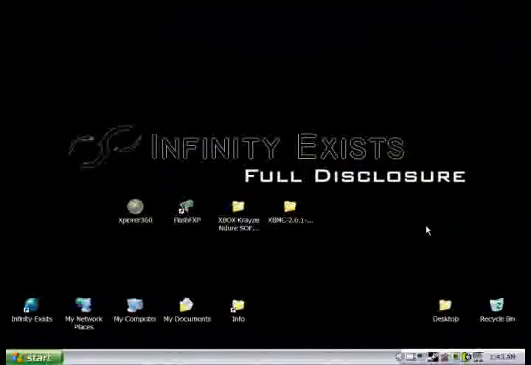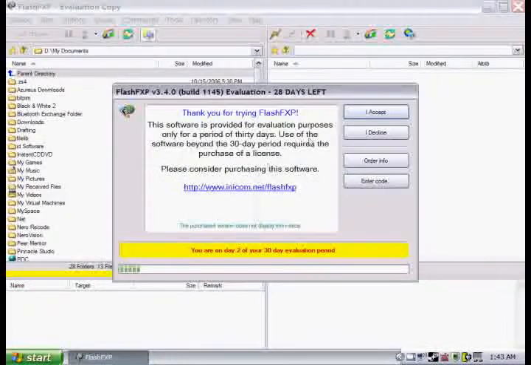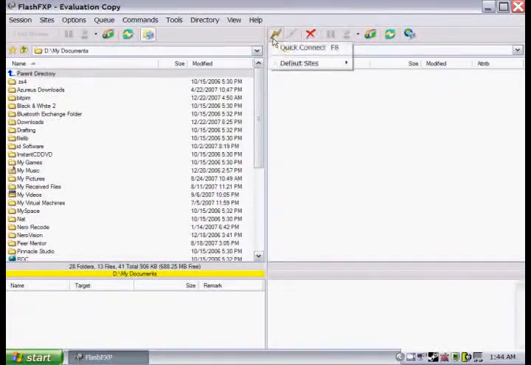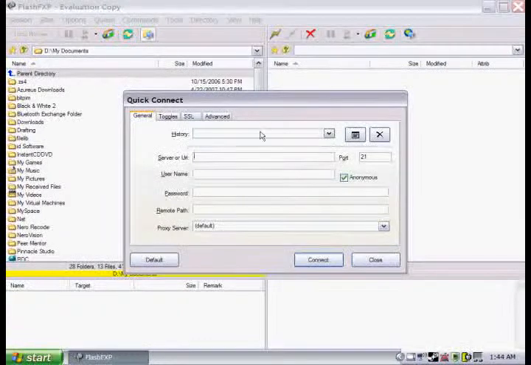So what you want to do is go over to your computer and download a program called FlashFXP. This will allow you to connect to that FTP server running in your Xbox. All you have to do is click on that little lightning bolt to connect and click Quick Connect. Type in the IP address of your Xbox, and then username Xbox, password Xbox.